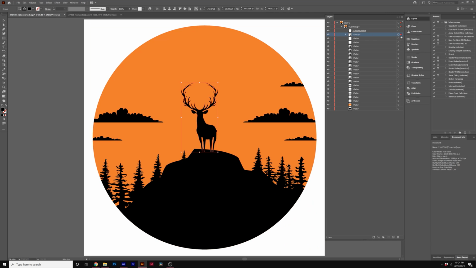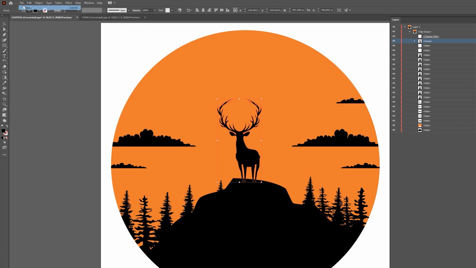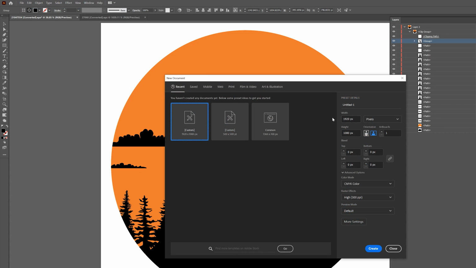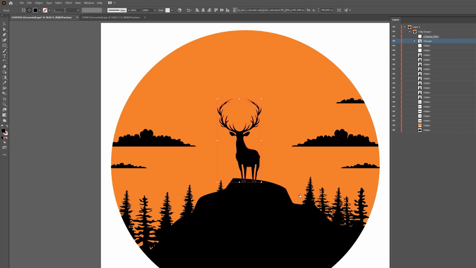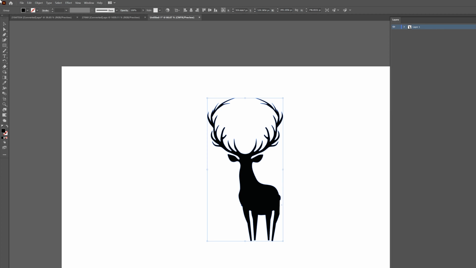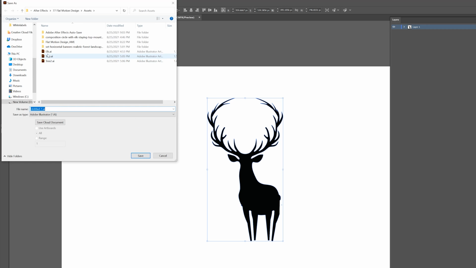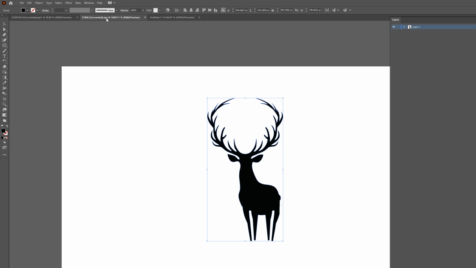So I'll make sure that this layer is selected, or group, should I say, and I'm going to copy it, Control C. Go to File, New. I'm going to create a new document, 1920 by 1080 is okay, and create. I'm going to paste that copied asset in here, go to File, Save, and name it elk.ai. Click Save. Same thing with the tree asset.